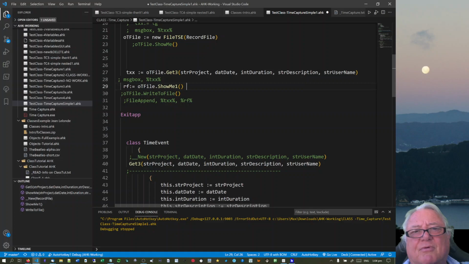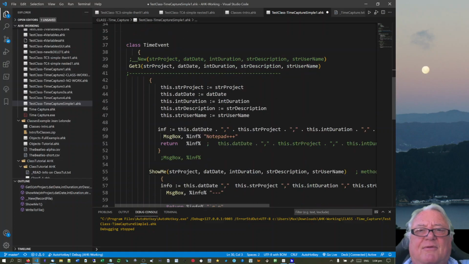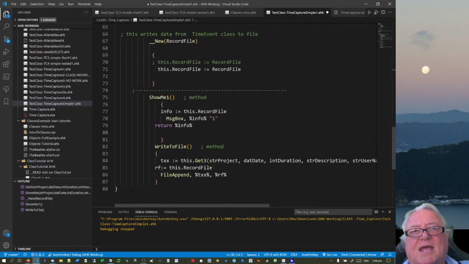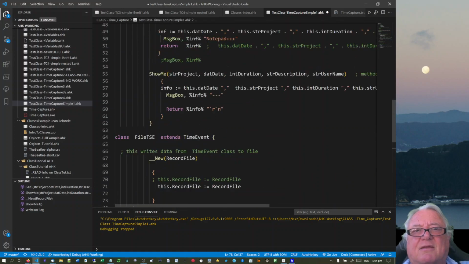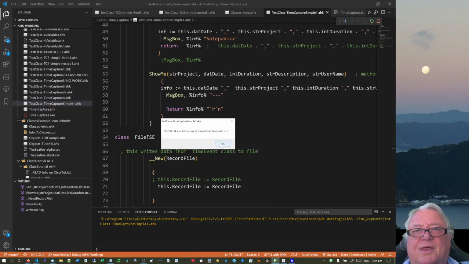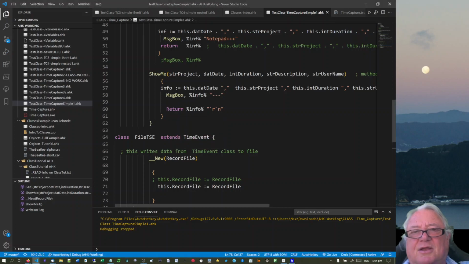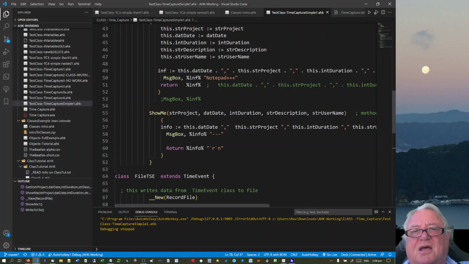And when we run rf, we actually get the show me down here, which is the show me inside of the inherited class, and it's doing the message box of where the files come from. It's just got one on the end of that. So if I now run that, it comes up with this information inside the get, so it's getting that information, it's showing me that I've got that, and then it's saying this is what's getting written to the file, and it's not the notepad's actually just this bit here.